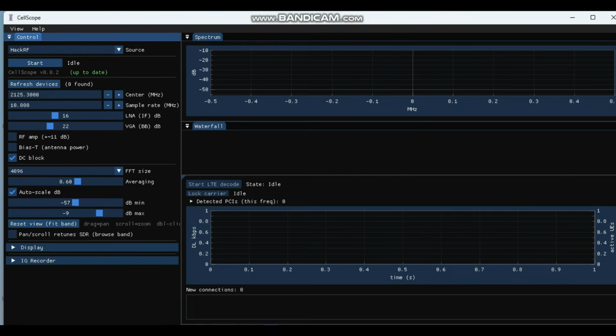I'm just going to start this, and the band that I'm going to look at, the downlink band, is somewhere around 2110 all the way up to 2170. That is band 1 for downlink. Then you also have band 3, which is 1805 all the way up to 1880 megahertz. That is also a downlink band. Then you have another band at 2620, or 2.620 gigahertz, all the way up to 2.690 gigahertz.